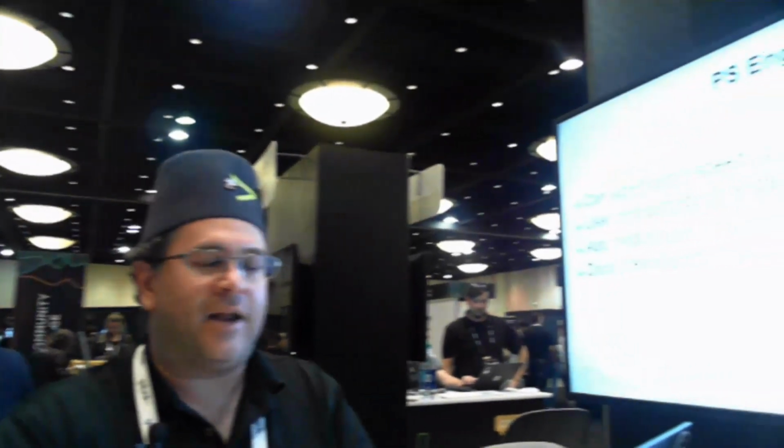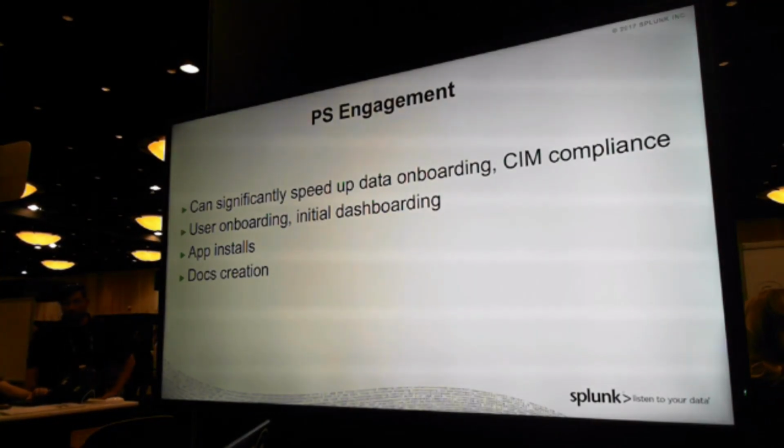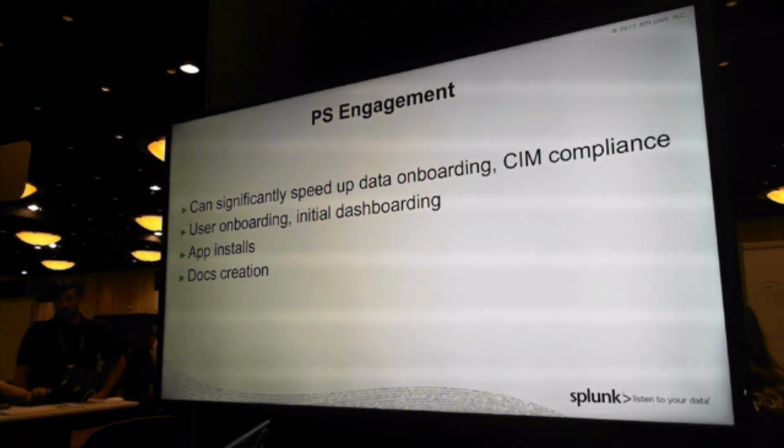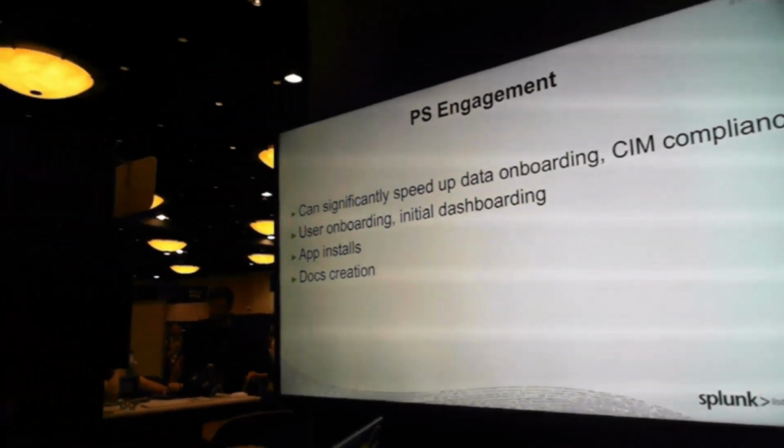Finally, you might actually get to the point where you just need help, and that's not abnormal. It does happen. Splunk can be complicated, even on the Splunk Cloud side. And if you have PS time, you can use them to help speed up data onboarding, especially to make sure your data is SIM compliant if you happen to be running Enterprise Security. You may use PS to accelerate your user onboarding and initial dashboarding, especially if you have one or two specific use cases you are using to show that Splunk Cloud is the right way to go, and you have some PS time, have them help you get there.